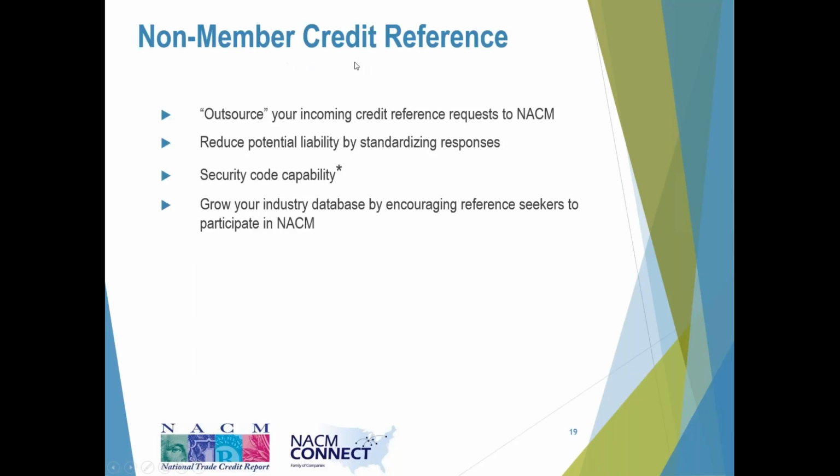Here, we're talking about the non-member credit reference program. It's basically outsourcing that function, so that you can have someone spend their time more effectively looking at credit versus fielding these incoming reference check requests. This is a great way to do that. It only costs 30 cents each time someone goes in, so it's really inexpensive. It also has some security, so that you can control it and see who is going in and accessing the information.